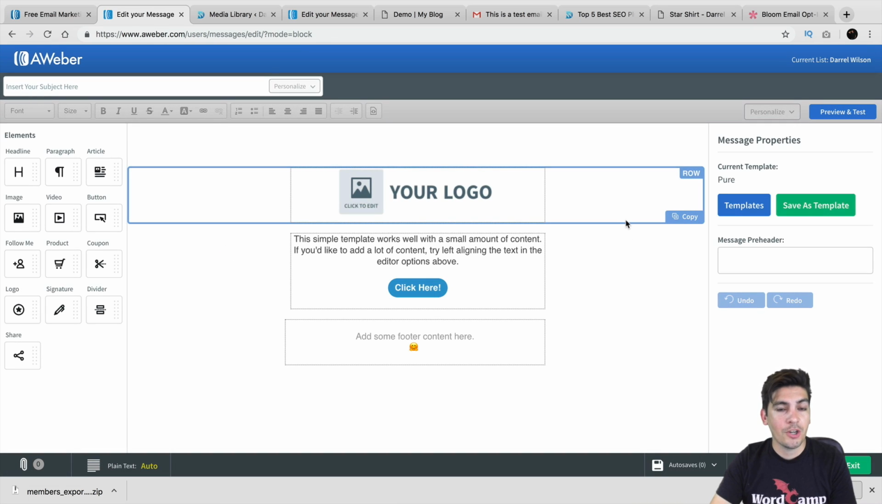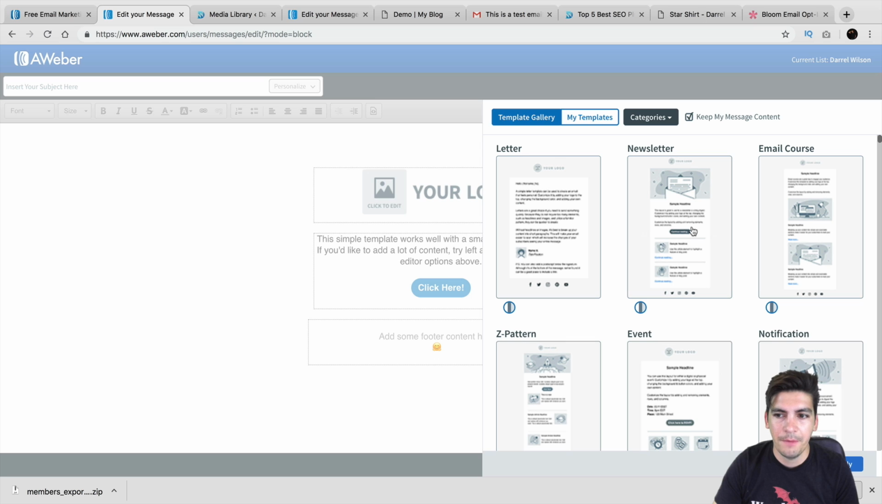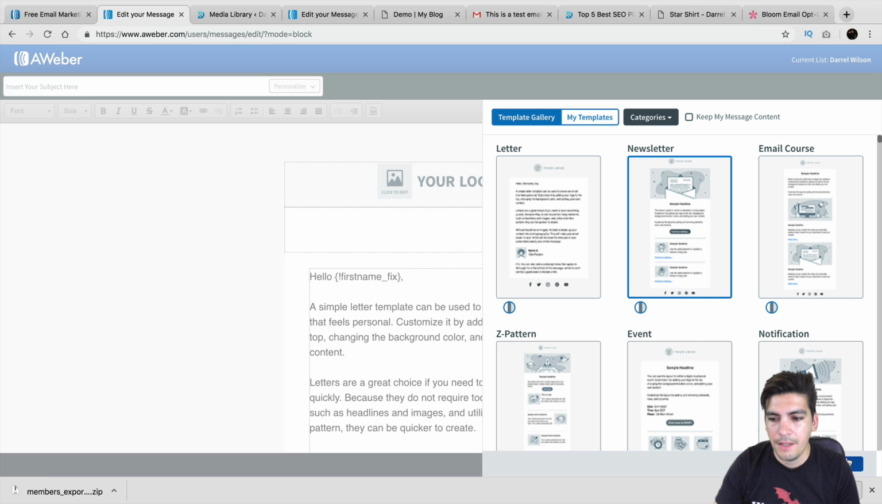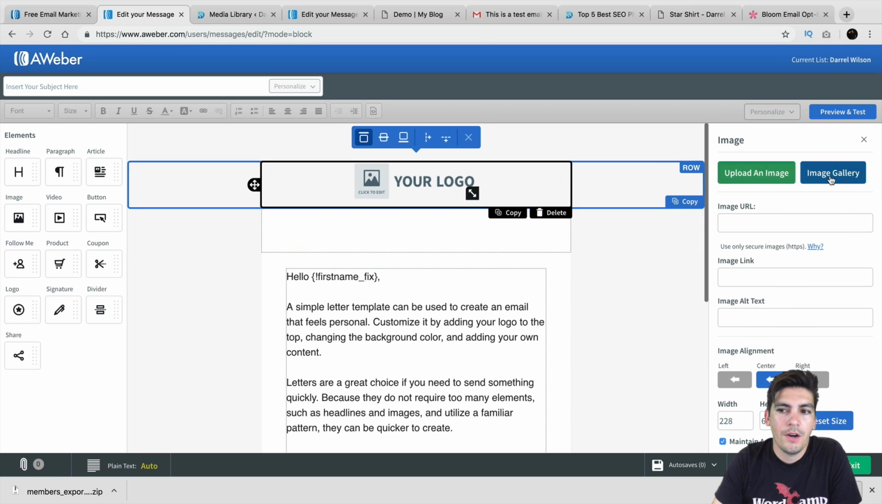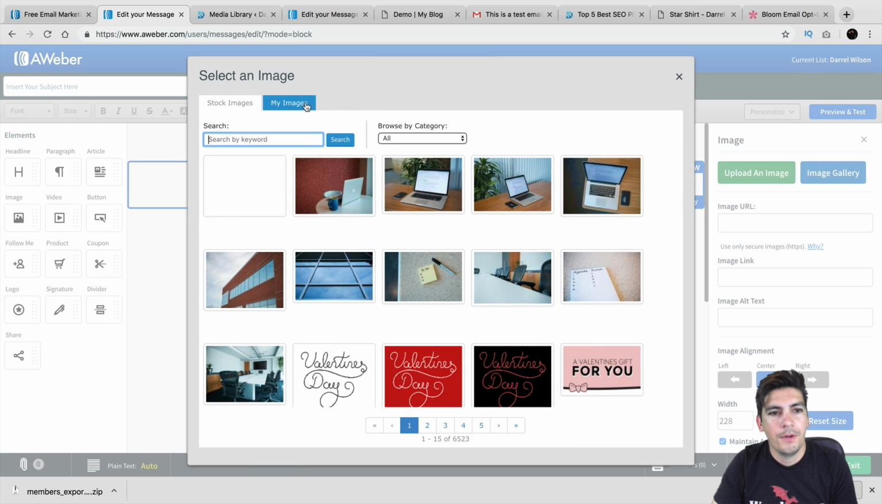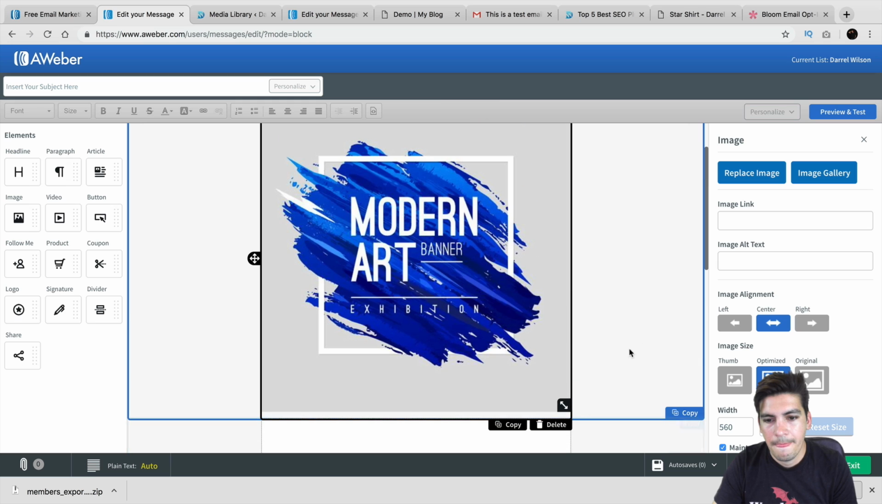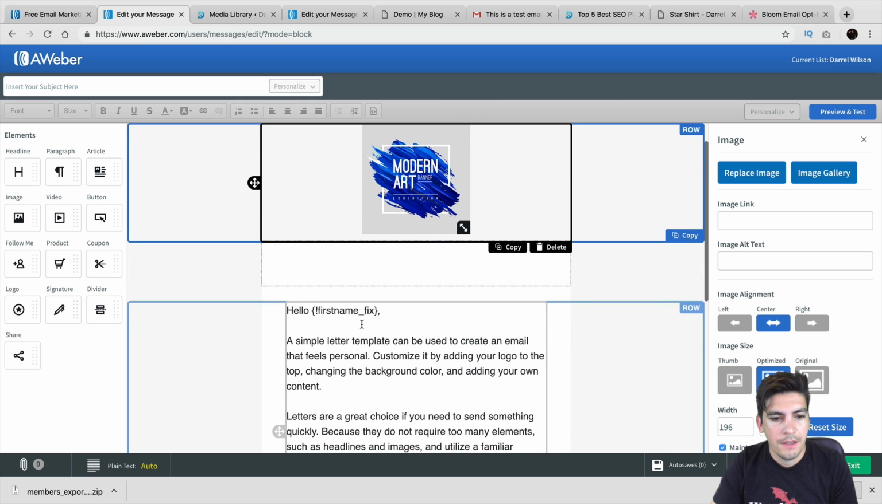This is the email that we're going to send to those people on our subscriber list. I have around 5,000 something people on my list. Over here under templates, I'm going to click on a newsletter, and then click on apply. Then right here we'll put in a logo. Under image gallery, I'll put in my images. I'll put in this one right here. This one looks nice. Maybe this is something that I want to advertise.